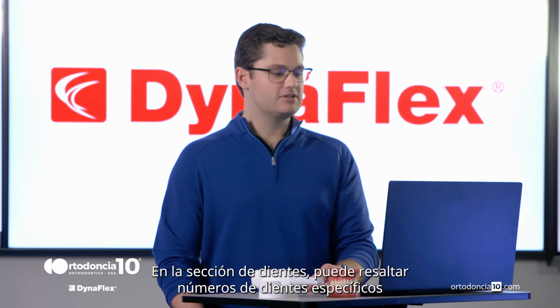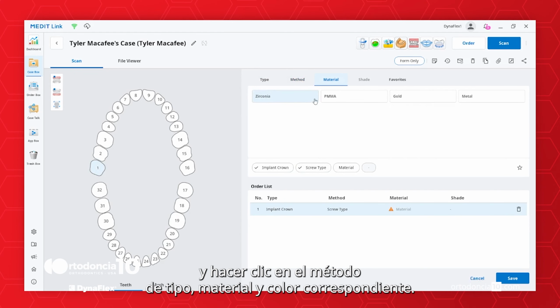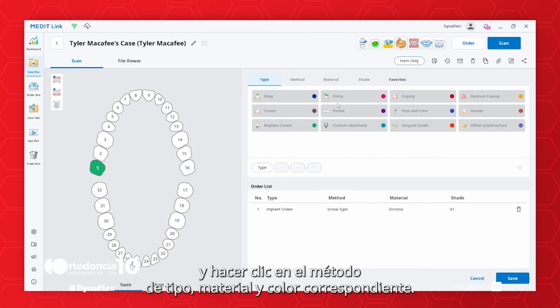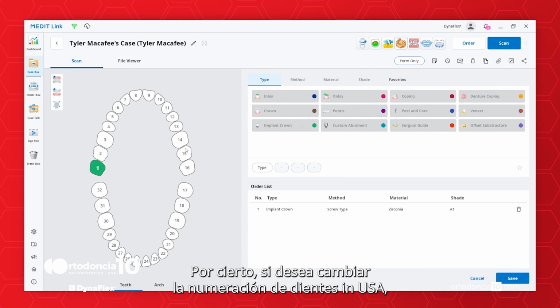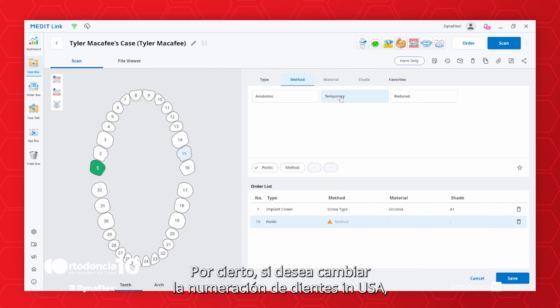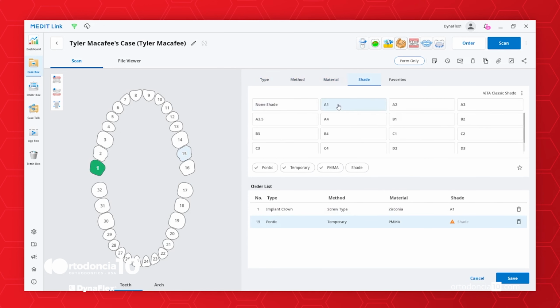In the teeth section, you can highlight specific tooth numbers and click on the corresponding type, method, material, and shade. By the way, if you'd like to change your tooth numbering to US, just head to the settings and it'll be on that first page.